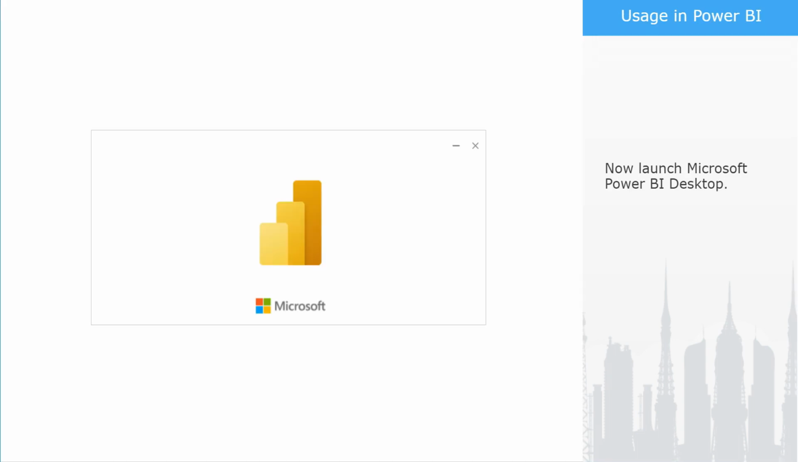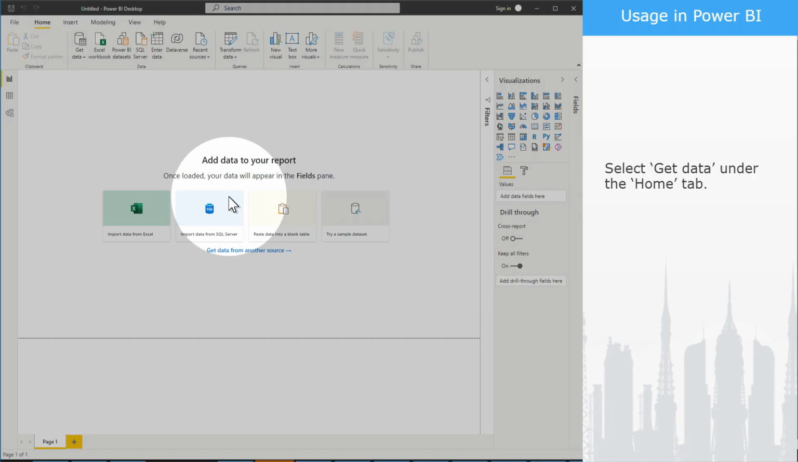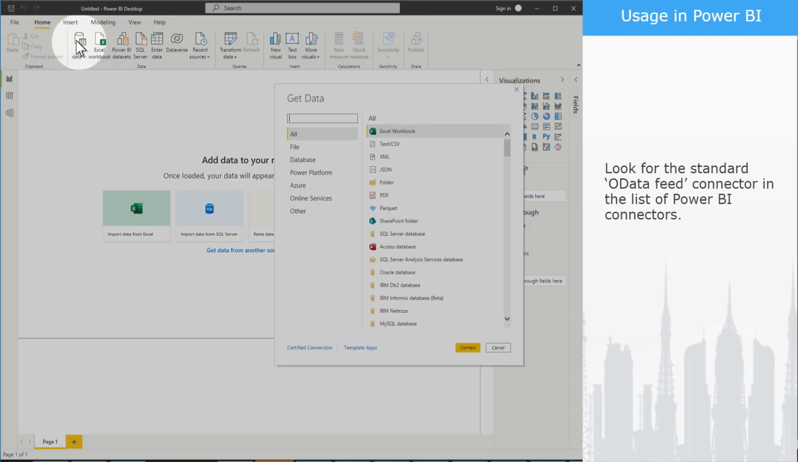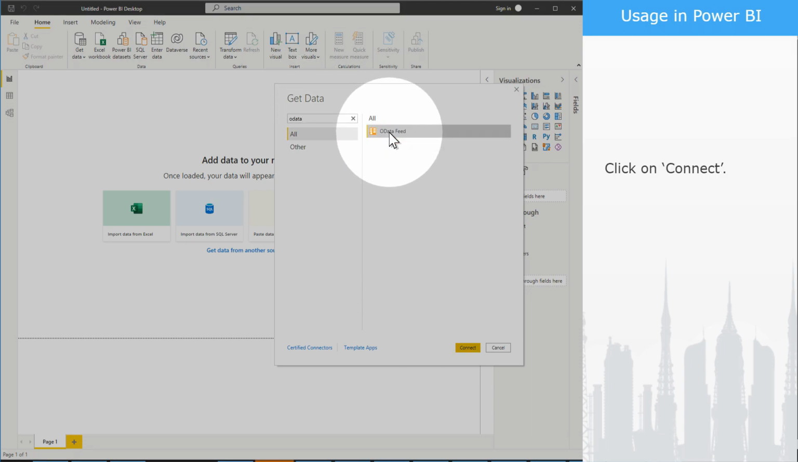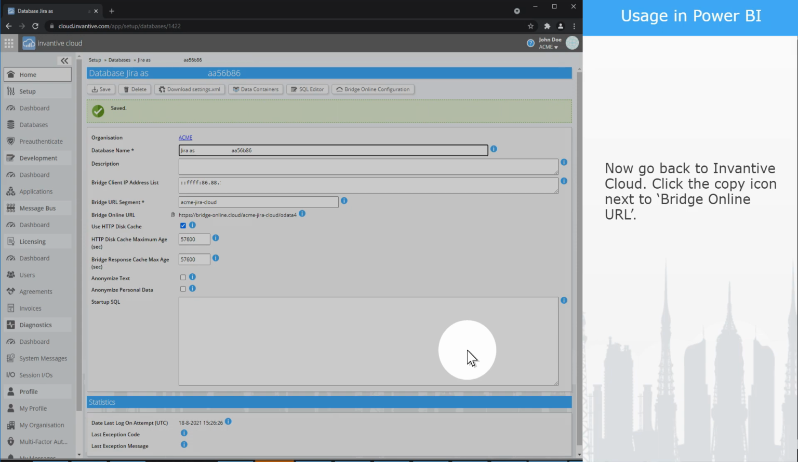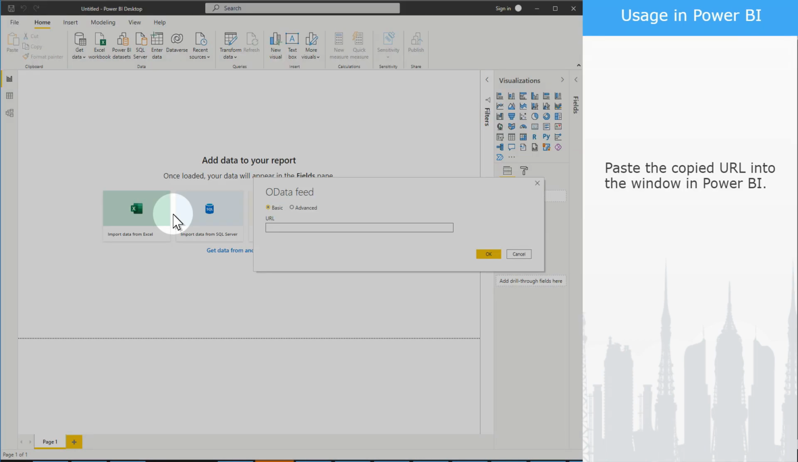Now launch Microsoft Power BI Desktop. Select Get Data under the Home tab. Look for the standard OData feed connector in the list of Power BI connectors. Click on Connect. Now go back to Invantive Cloud. Click the copy icon next to Bridge Online URL. Paste the copied URL into the window in Power BI.